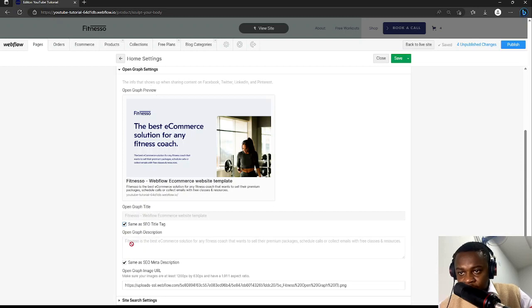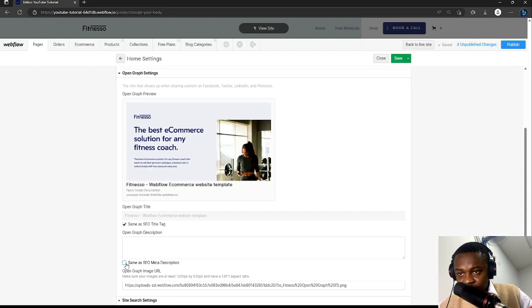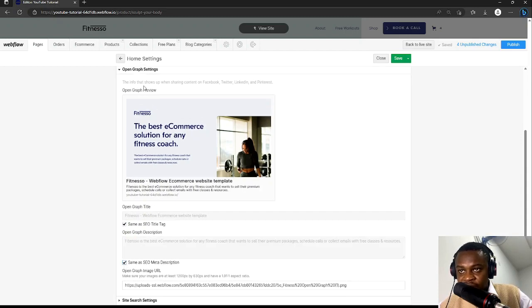Same thing with meta description. You could add your own custom meta description. If you don't add that, it's going to use the default one that you added under the SEO part. And for this image you're seeing here, all you have to do is add a URL to another image, and it's going to be replaced over there.